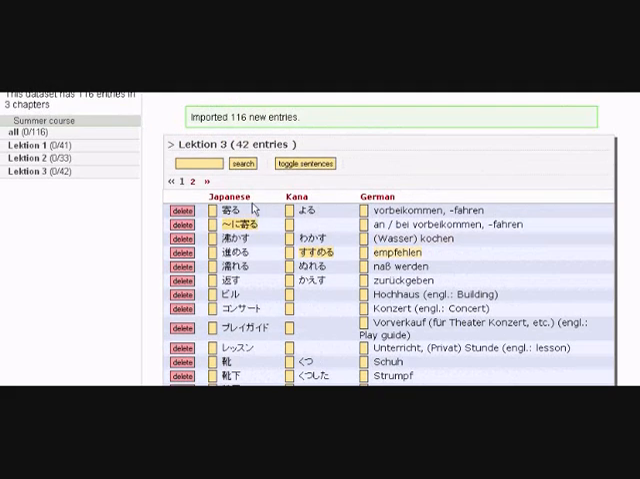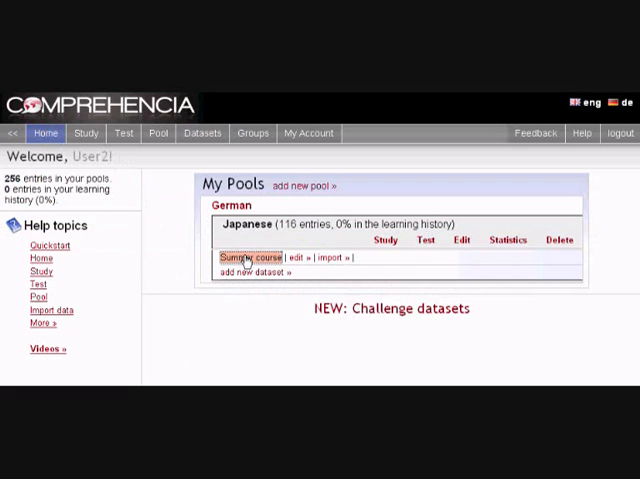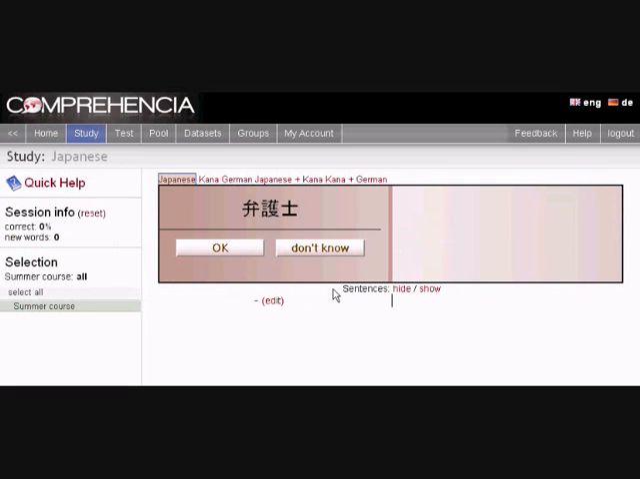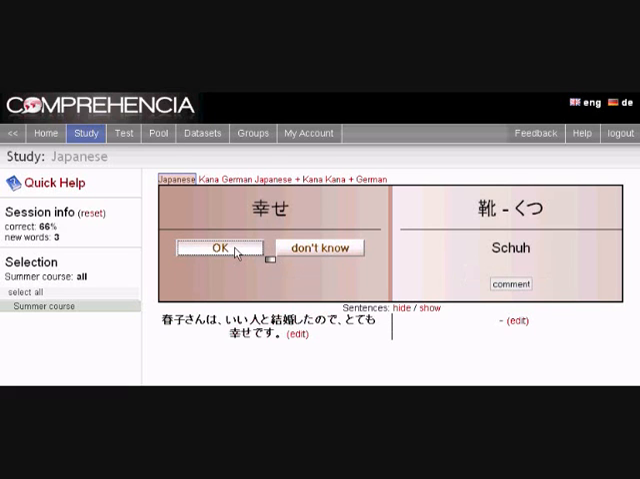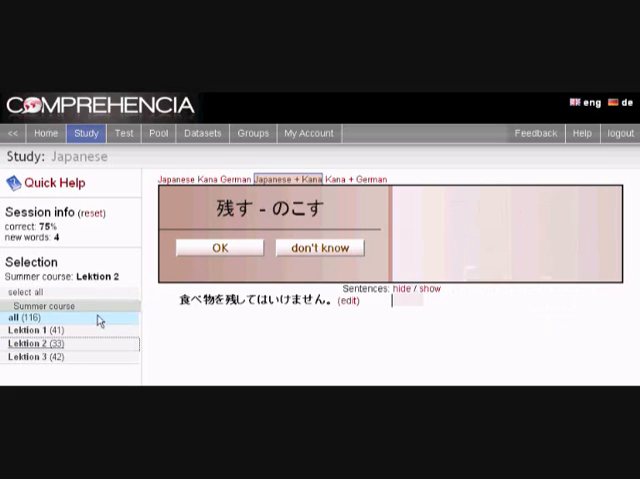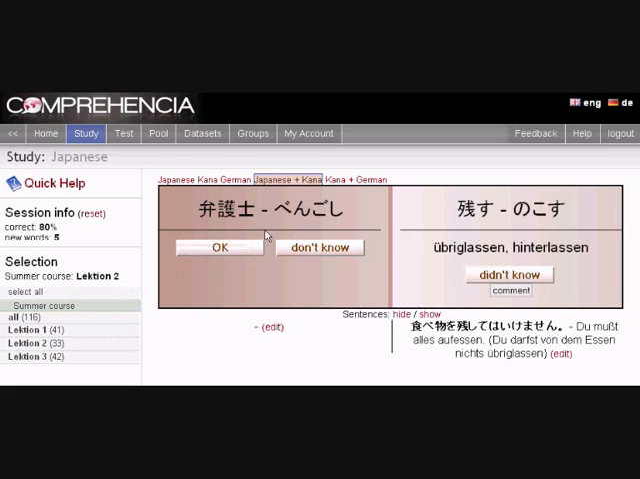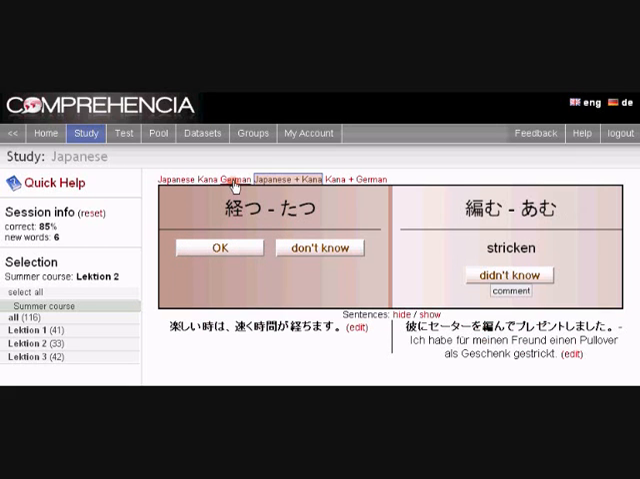I can now directly start learning my new content by just clicking on Summer Course on the start page. And Comprehencia stores everything I'm doing here and uses this learning history to compute my optimal learning path. I can also add in this example the kana writing, or choose a specific chapter to learn. So you see also the kana next to the kanji appears. This makes learning a bit easier for the Japanese beginner. I can also change the learning direction, all this with just a single mouse click.